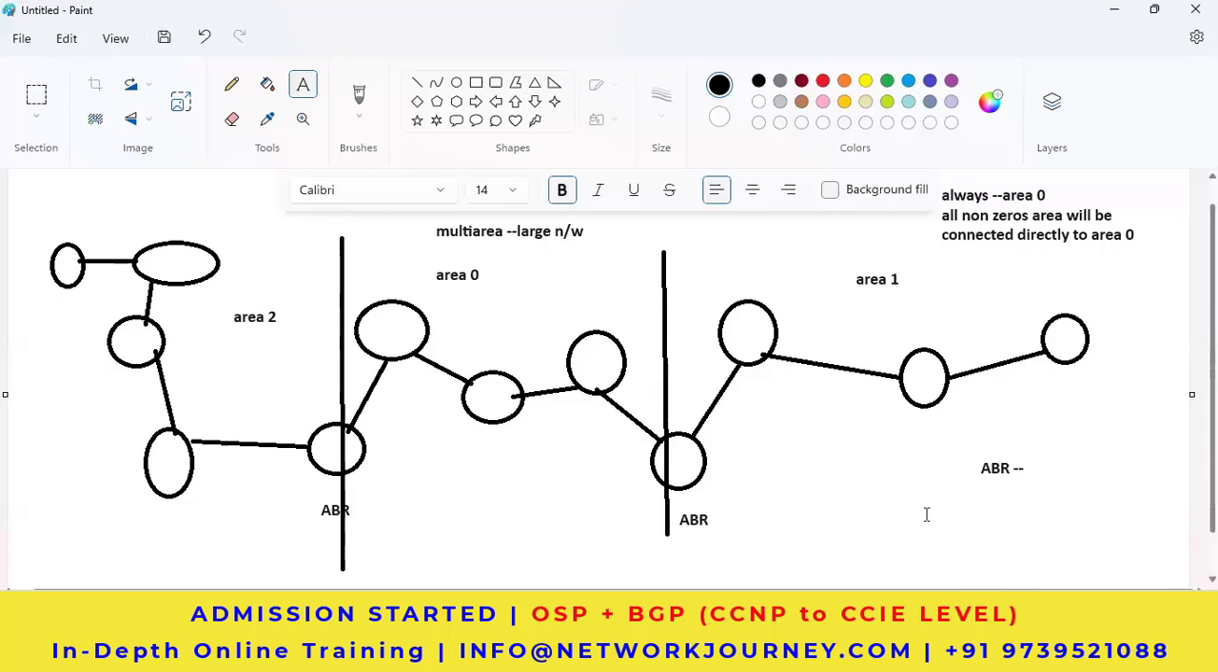If suppose you are connecting area 1 and area 2 directly, like if I make one more area here and connect them, nothing will be exchanged between those two areas. Why? The ABR is the reason, because any LSA will be exchanged between two areas only by the ABR, the area border router.